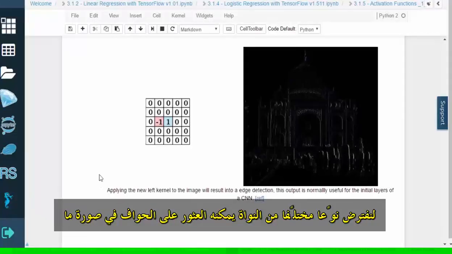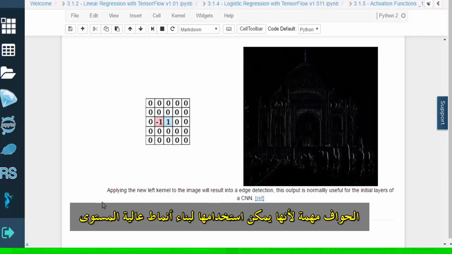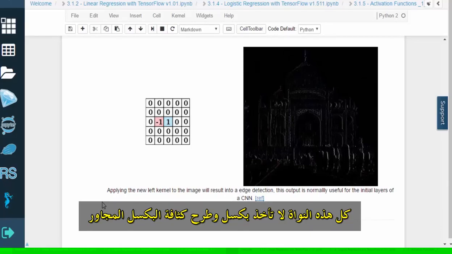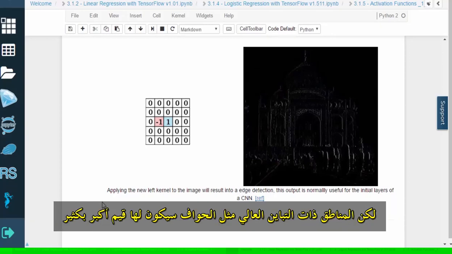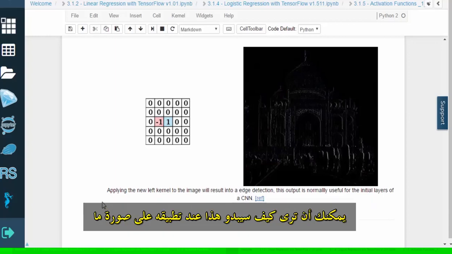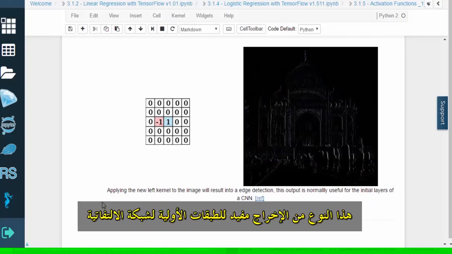So let's consider a different type of kernel that could find the edges in an image. Edges are important because they can be used to build up higher level patterns. All this kernel does is take a pixel and subtract the intensity of the adjacent pixel. So if two adjacent pixels are similar in intensity, the result will be close to 0. But high contrast areas, like edges, will have much bigger values. You can see how this would look when applied to an image. This type of output is useful for the initial layers of a CNN.